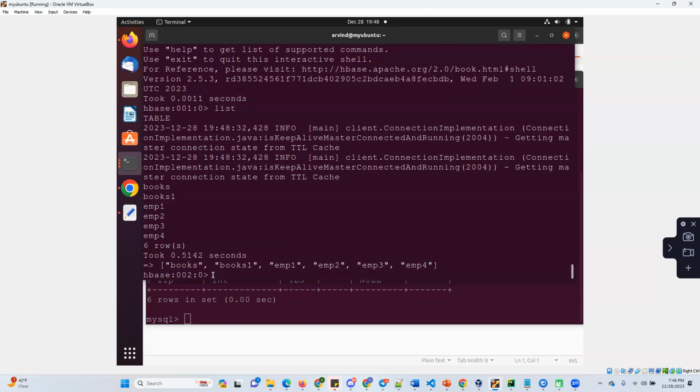It is an interactive shell, so you can write any command here, and the commands are not SQL kind of commands. Here we run shell commands, like put command, get command, scan command, drop table command. I will tell about this. HBase we mostly work with as a NoSQL database, and we store data in it.